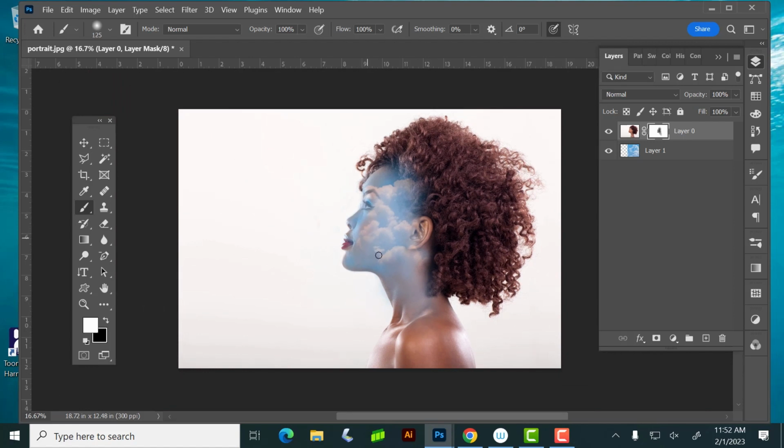And then if I go, I don't like this part over here. I don't want to come all the way down here. I'm going to lower my opacity again. Make sure I'm on white, I think. Yeah, let's put the opacity way down.